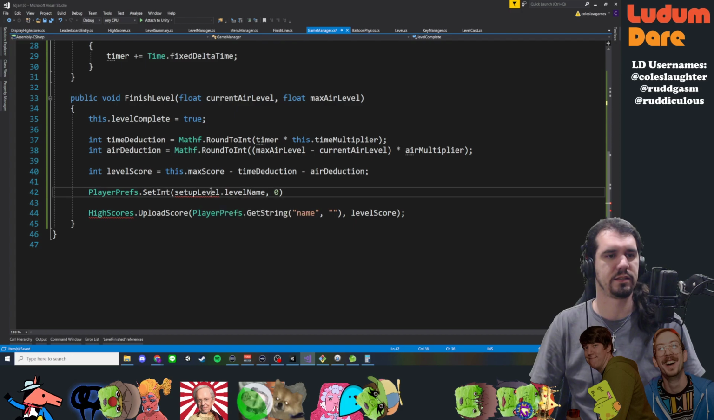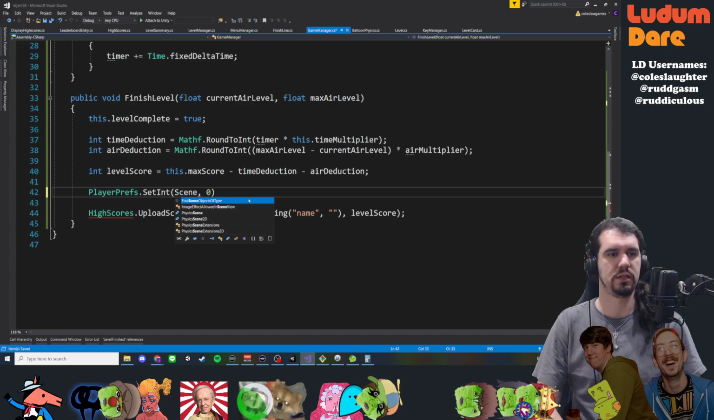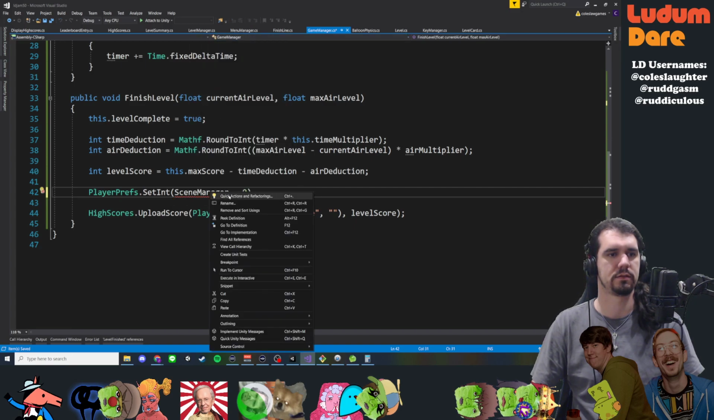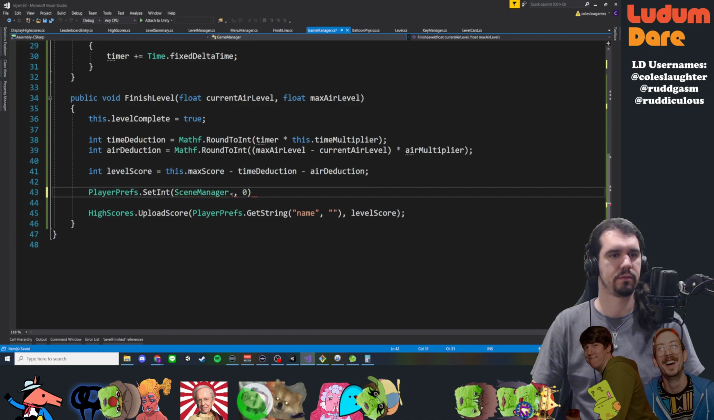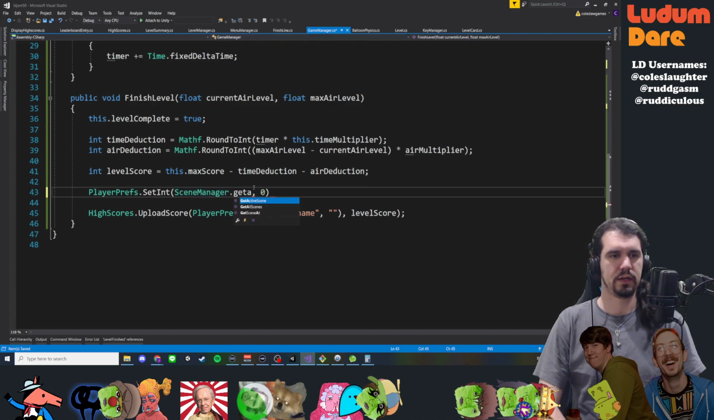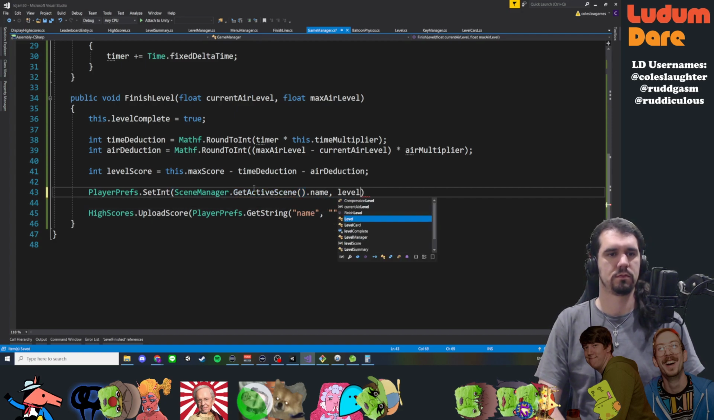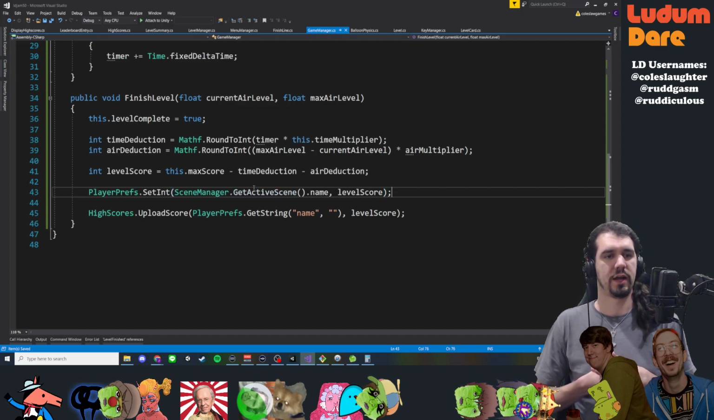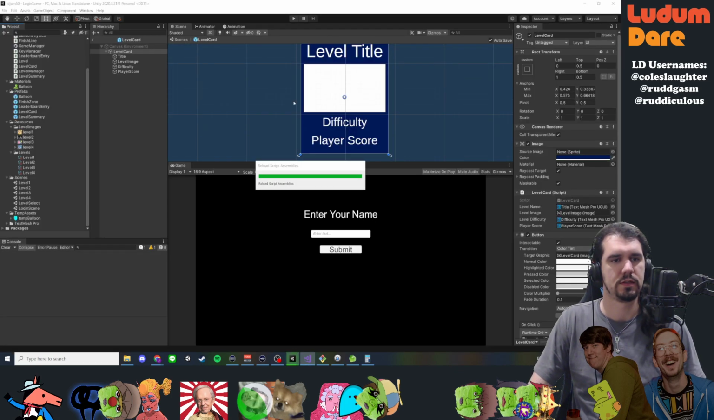So now when we set int, it's going to just be scene manager, which we don't have yet. Get active scene. Name. Bam. All right. So now we'll save that in the player preferences. And then we'll be able to see it when the level is beaten.